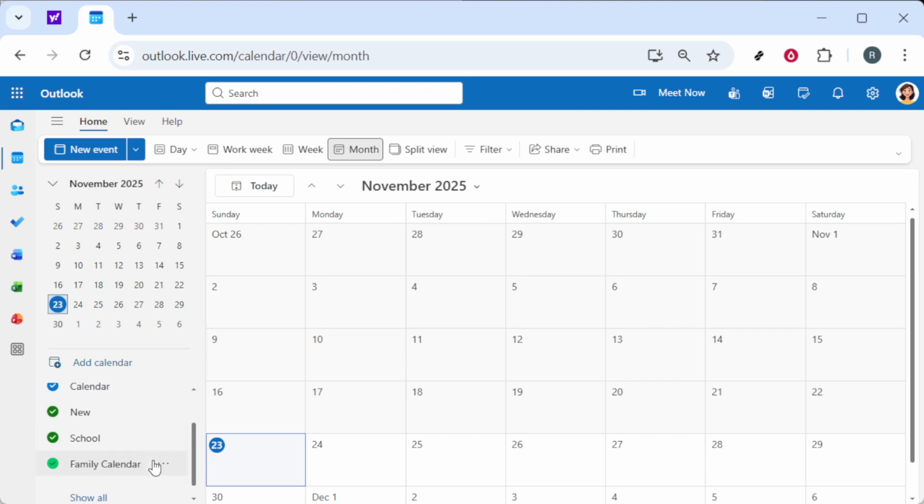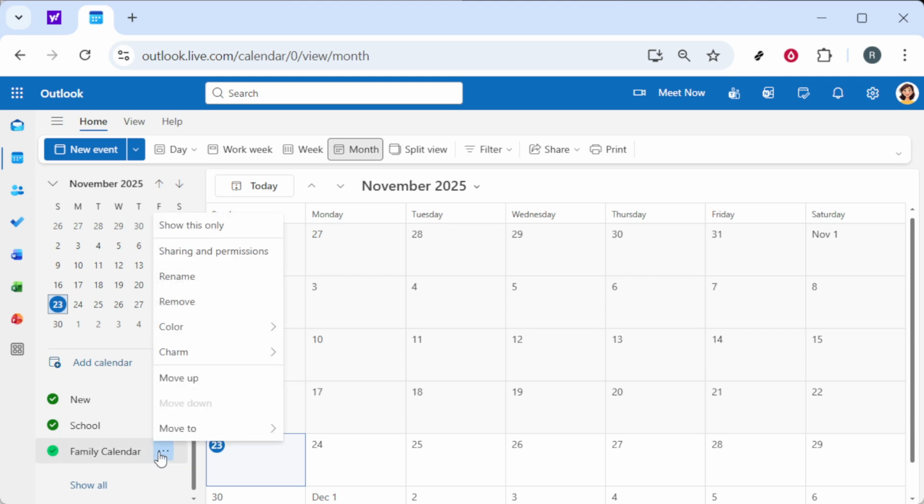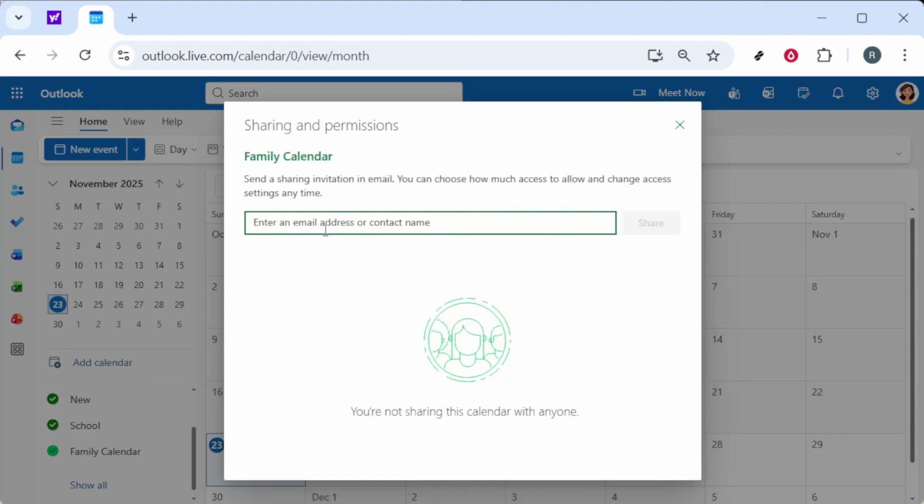Now, in the calendar view, find the specific calendar you want to share. You might see multiple calendars, like your default calendar, shared calendars, or other color-coded ones. Hover over the calendar's name and click the three dots, sometimes called More Options. This opens the menu for that specific calendar, so you don't change settings for the wrong one.